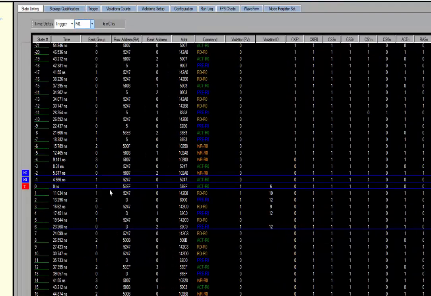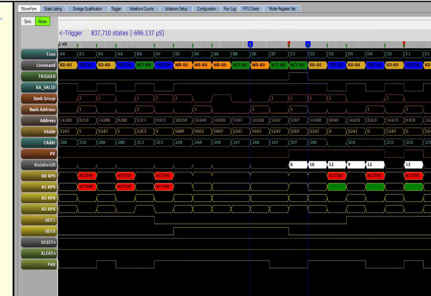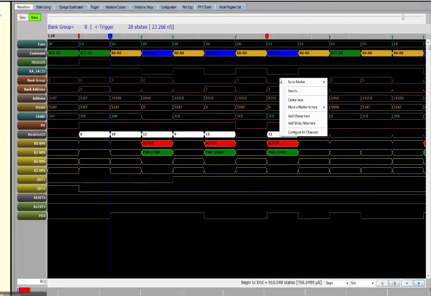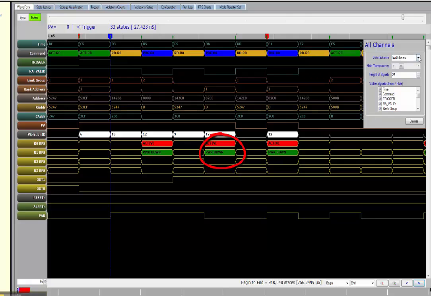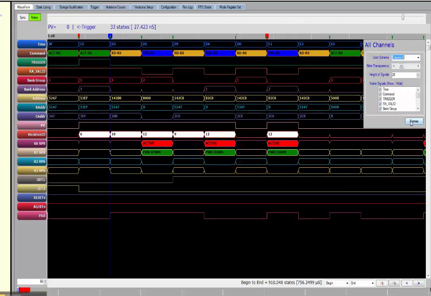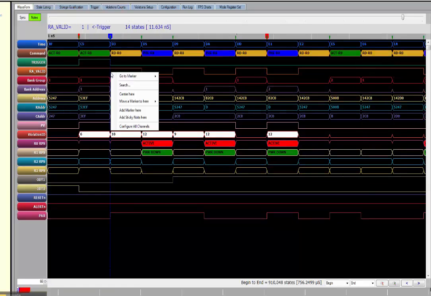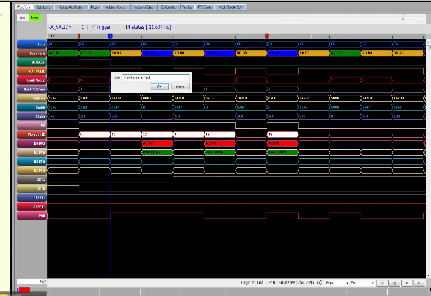In addition to finding violations, the DDR detective has a full complement of general debug features, like markers, a colorful state listing, and a waveform. The state waveform is very useful. You can see all the commands, the violations, and a unique Future Plus DDR detective only, which is the power status of every rank. You can change the color scheme of the waveform. And you can even add sticky notes. This can be helpful when passing along information to your colleagues, who you can share the information with.